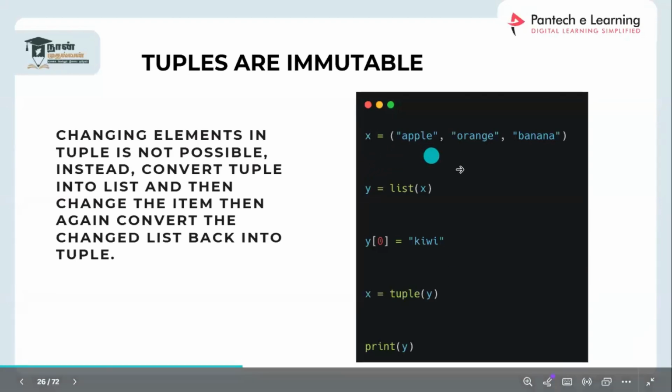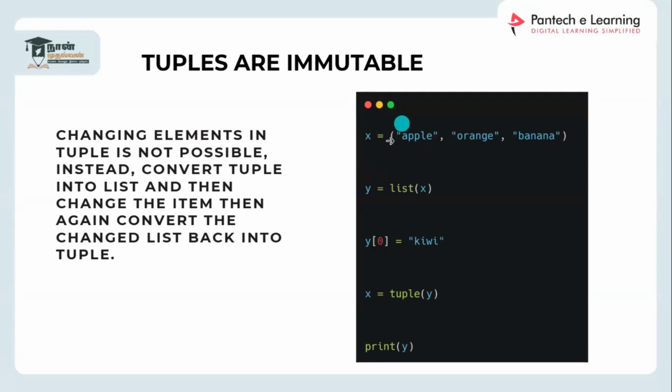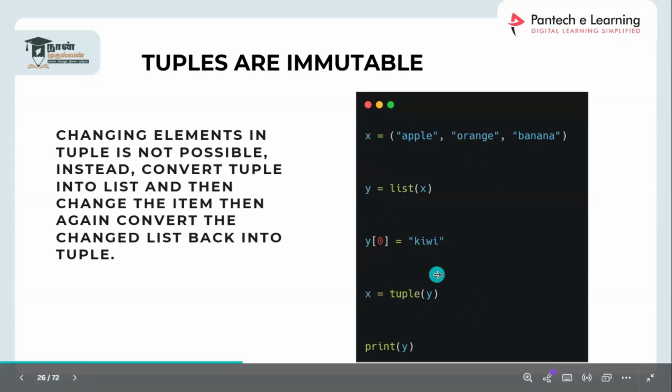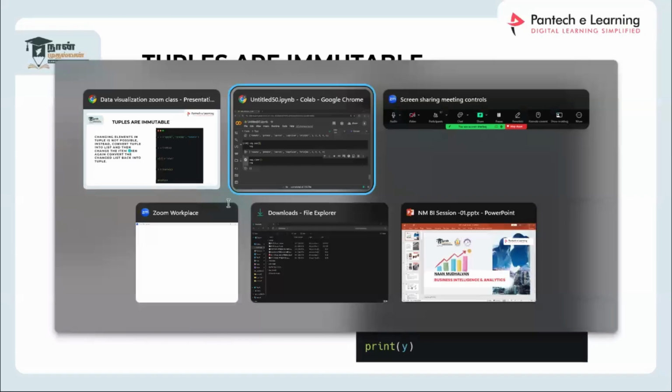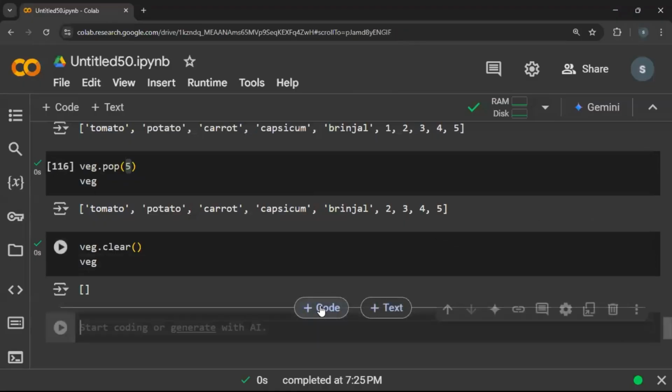Now the x variable has the tuple format because the values are enclosed within normal parentheses. So y is equal to list of x. Now I will create a new variable y. I will convert the x tuple into a list. Okay. So the y variable is a list. Now I will change the items, then again convert it into the tuple format. Okay. So now I will show an example for this one also.